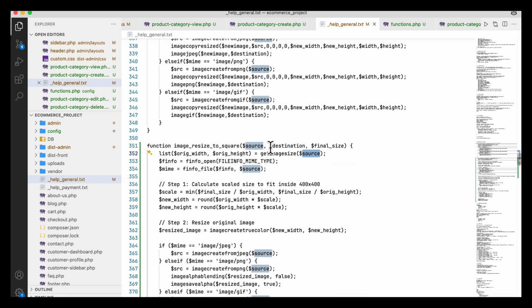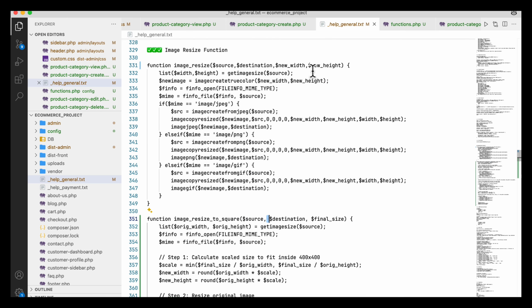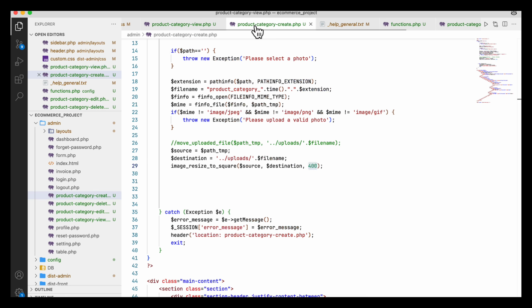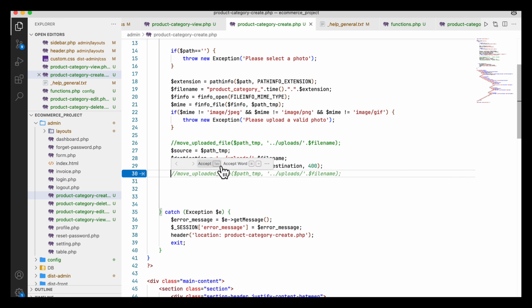Here you see the source, destination, and what I did here is resize to a square. Final size equals, I get the original width and original height from the source. Okay, and the new width is this, calculate a scaled size, fit to yes. So I can make it a square shape. If you want a square shape, then this is okay. So this will resize my photo and upload it.